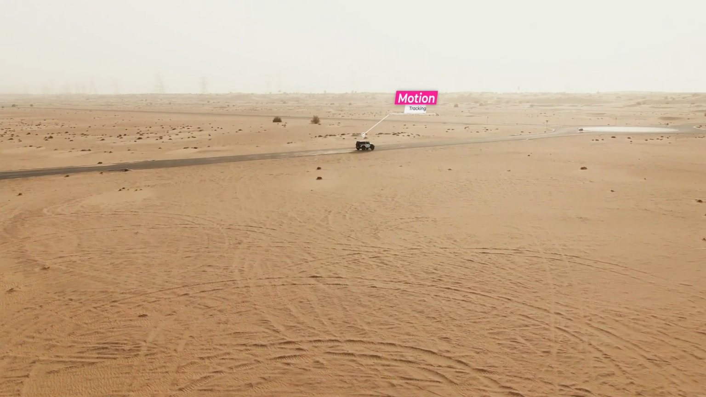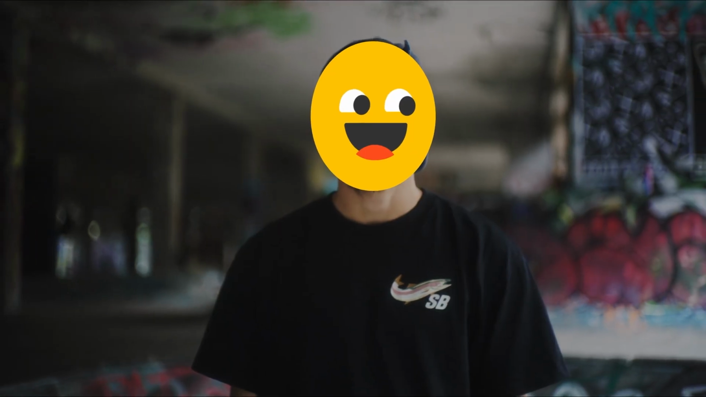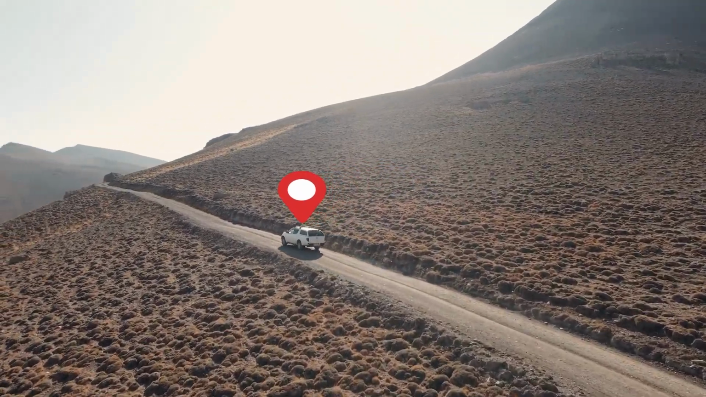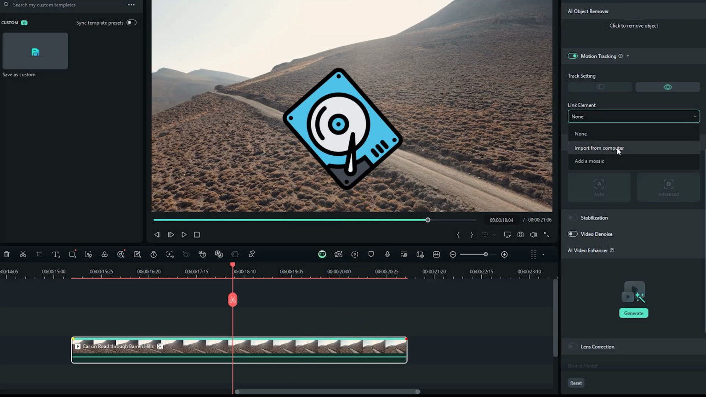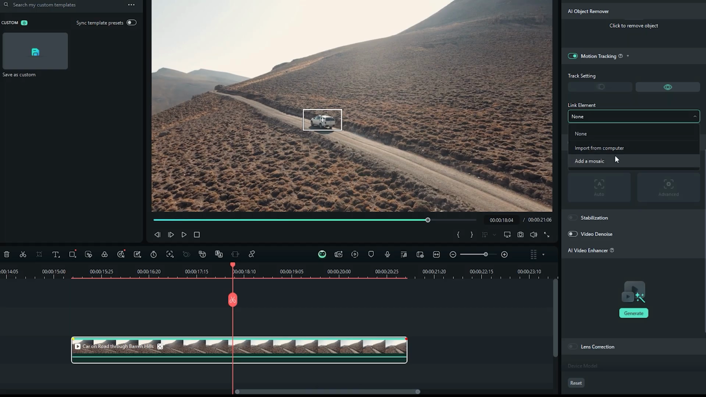Linking elements like titles, animations or pictures to follow the target is very simple in Filmora. Click on the drop-down menu to see the options. There are a few options here. The first one is import from computer, which allows you to choose an element from your local drive. Add a mosaic is useful if you want to blur someone's face or a car license plate. I'll show you how to use this option later in this video.